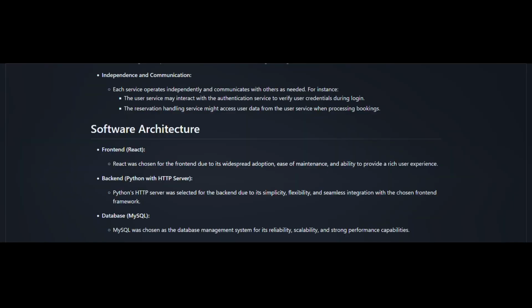In my project, designing the software architecture was important. I chose React for the front end because it's widely used, easy to maintain, and offers a great user experience. For the back end, I chose Python HTTP for the server due to its simplicity, flexibility, and seamless integration with our chosen front-end framework.